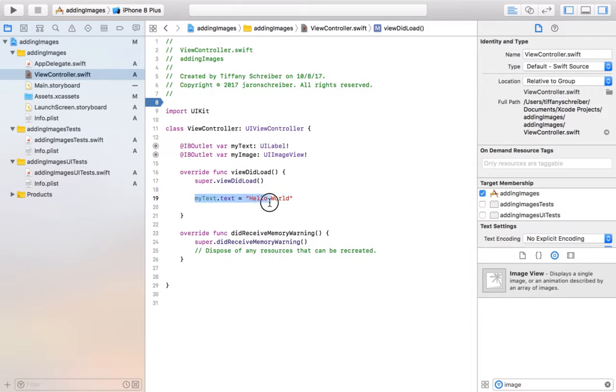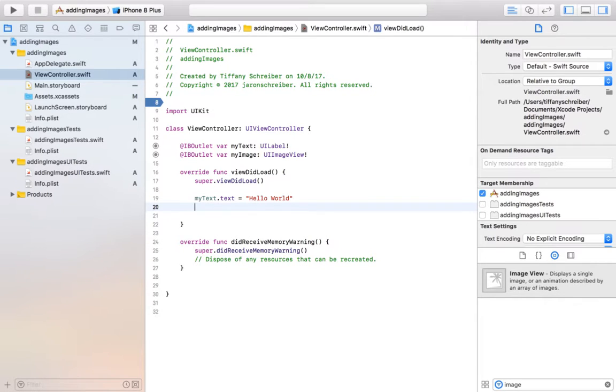So go under myText.text or whatever you named your UI label. It could be something different from my text, but regardless it should look like this. And last time I set it to hello world. Go under that, so hit enter, create a new line. What did you call your image view? We called our UI label, which is like a text box, my text. I called the image view my image. You might have named it something different. I'm going to type in my image.